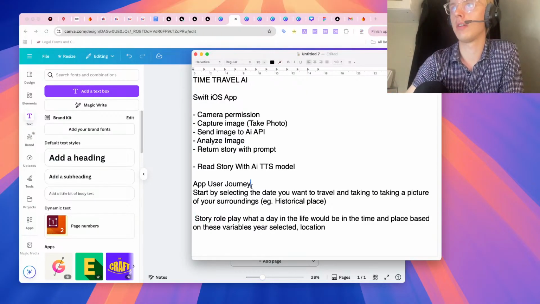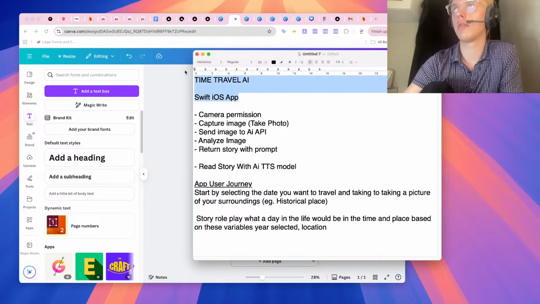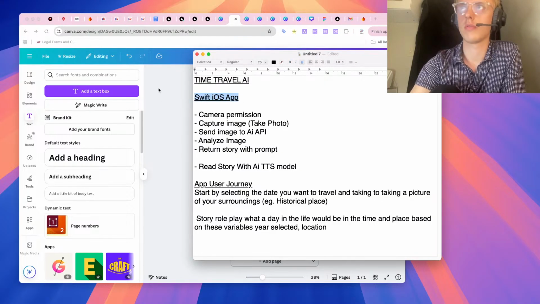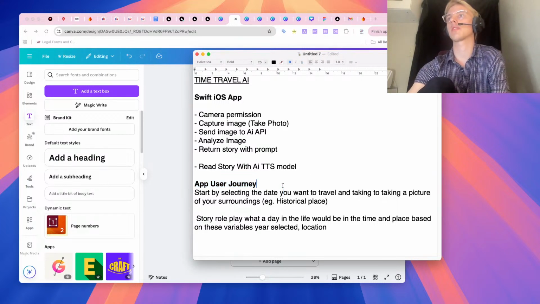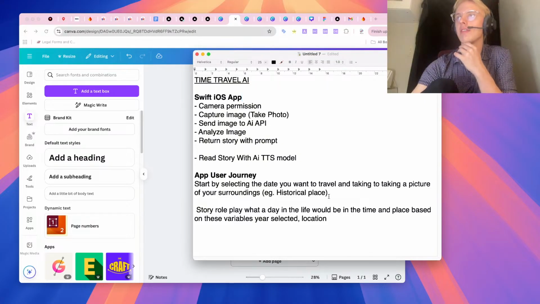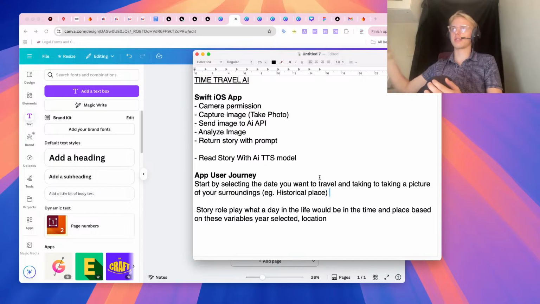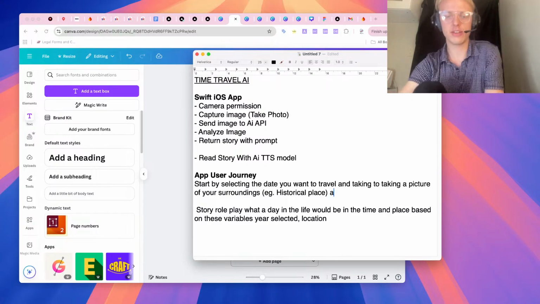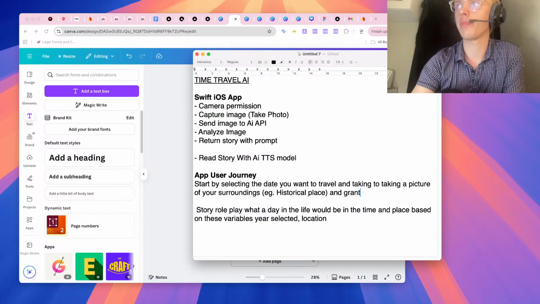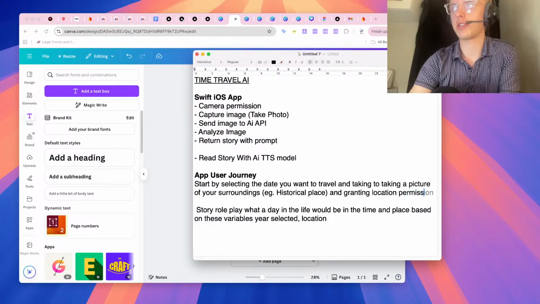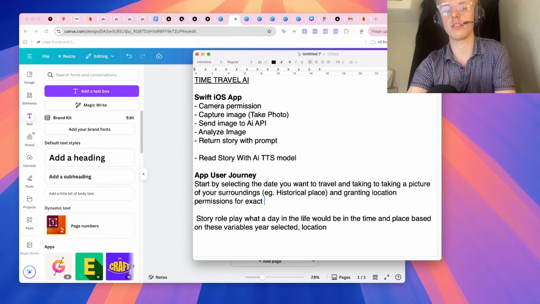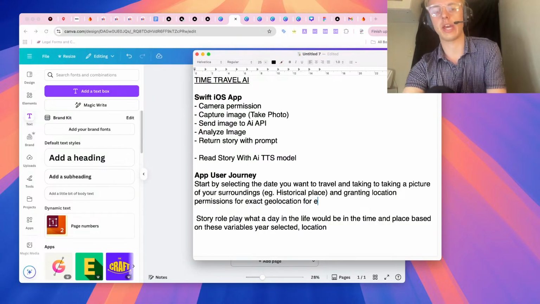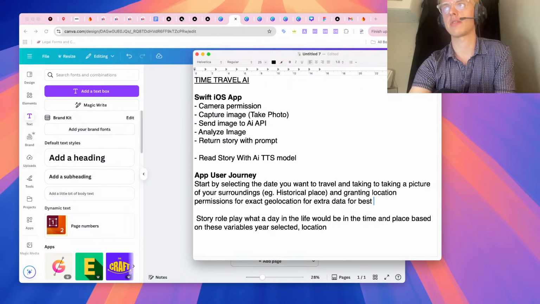Taking a picture of your surroundings and granting location permissions for exact geolocation for extra data for best results.